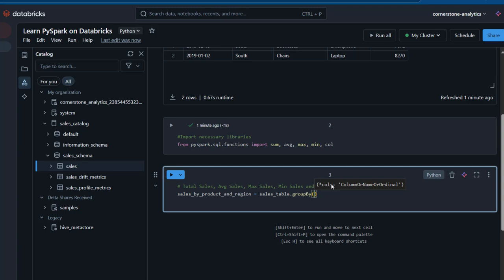Then we need to provide the columns that we want to group by. So I'm going to provide the region, or let me start with the product. And then outside the double quotes, I'm going to provide another double quote, and then we can provide the region. And then we can use the period and then use the aggregate function, open the bracket. And for this, we can call the sum function, and then we can use other columns.